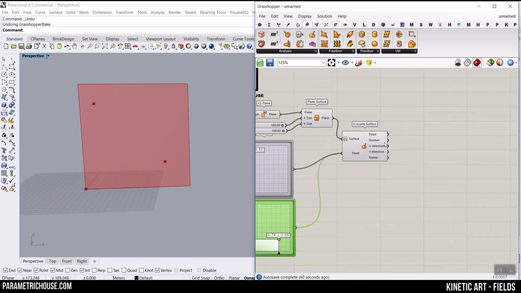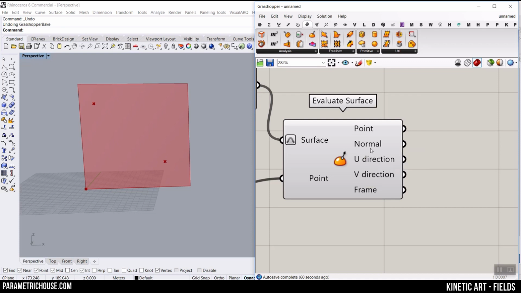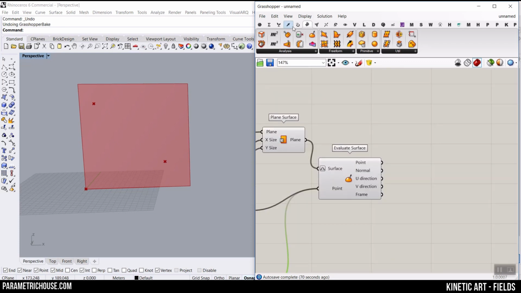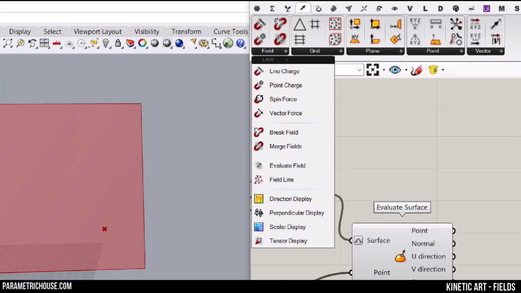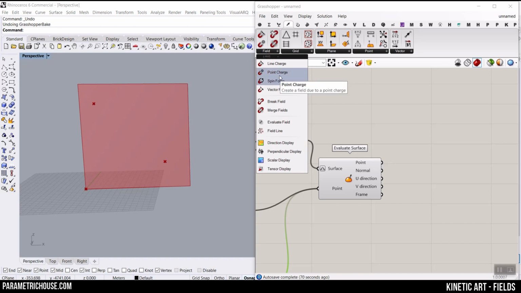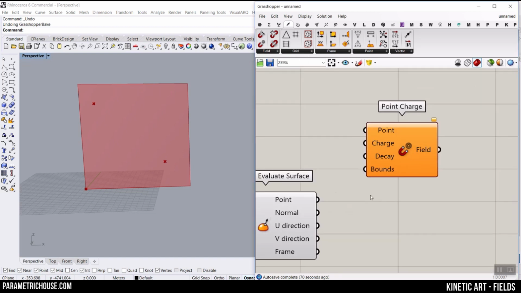Okay, that's going to give you the point, and we're going to use these as the location of the point attractors in the field. In the vector field section, you can see that we have a point charge. You can use also other things, but for this tutorial we're going to focus on the point. Give that to the point. The charge can be a number between negative and positive, whatever you want.